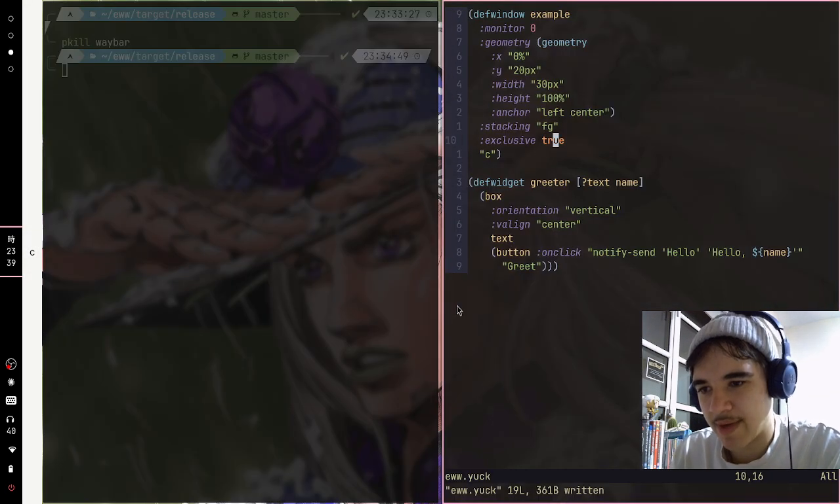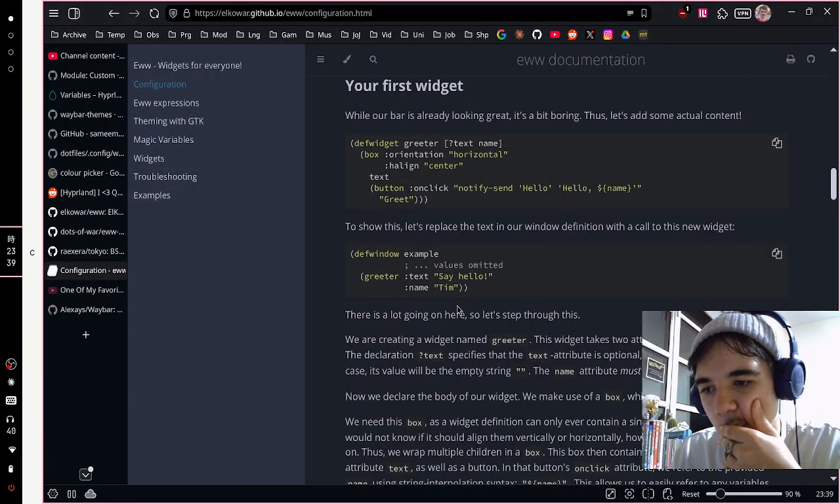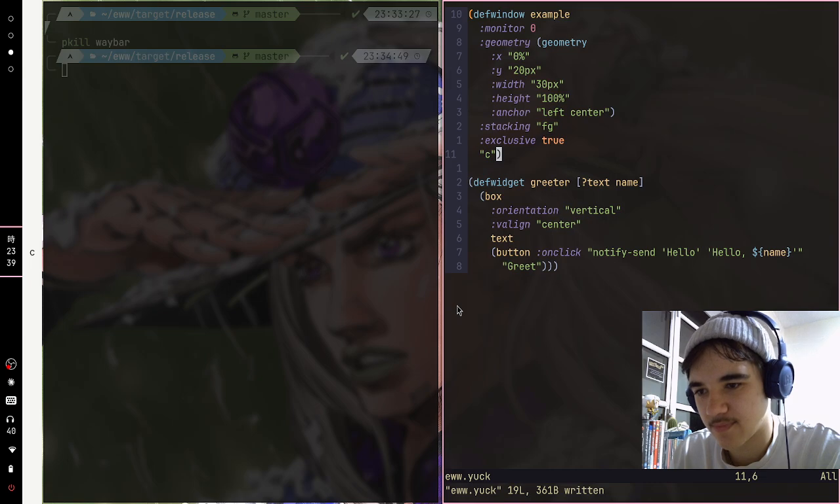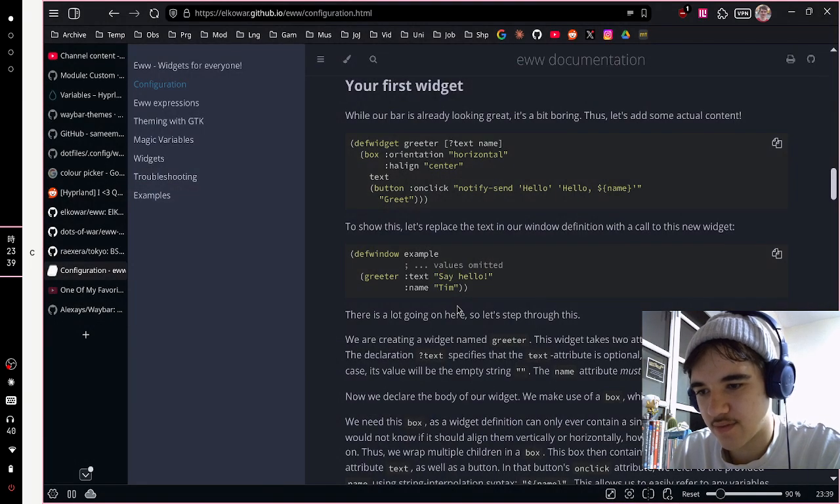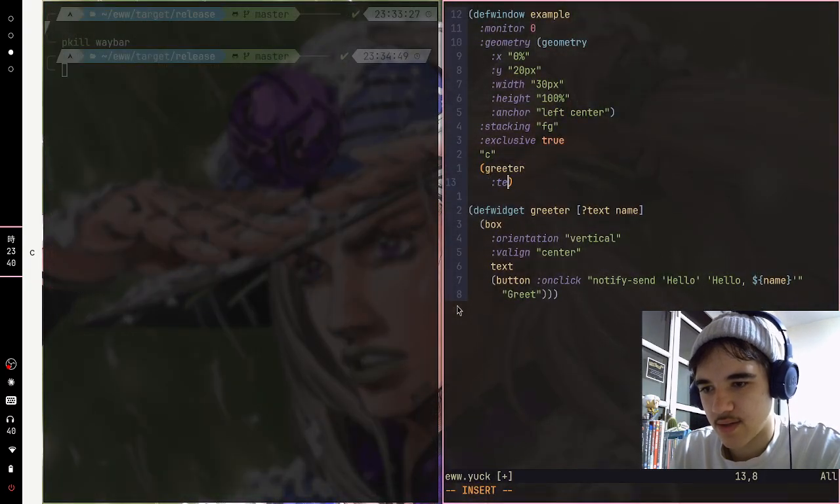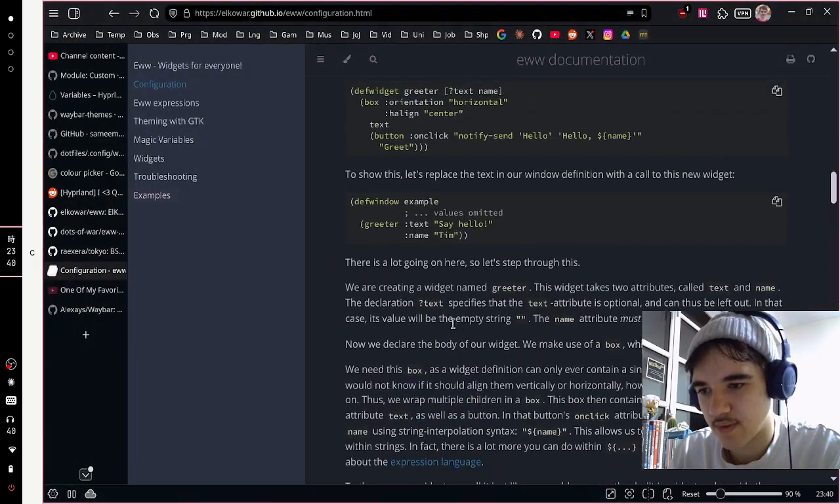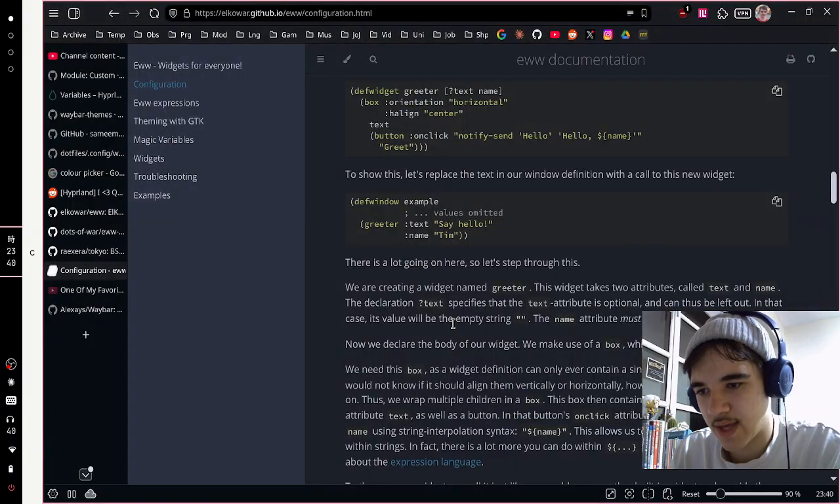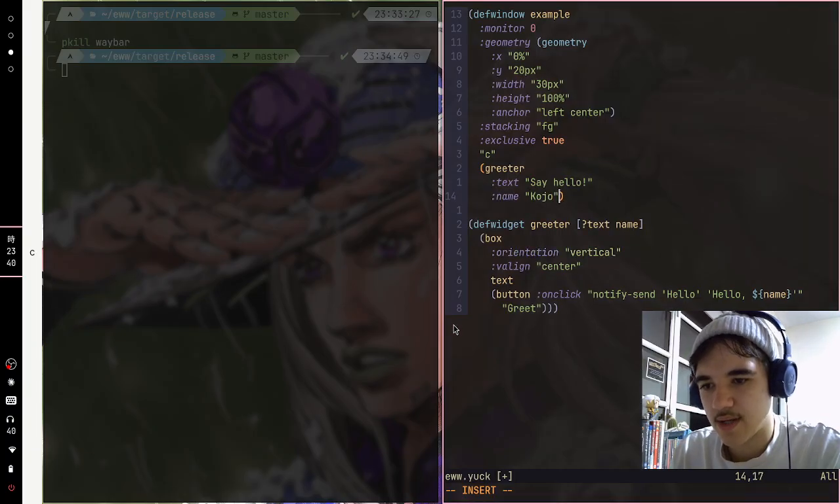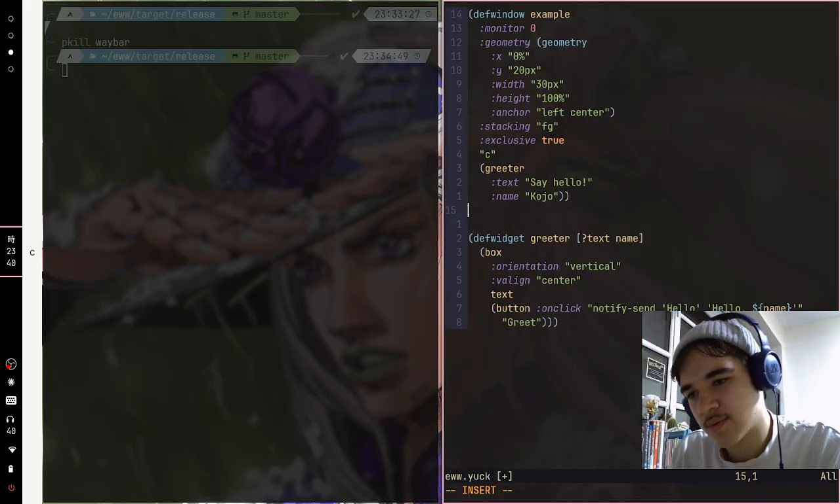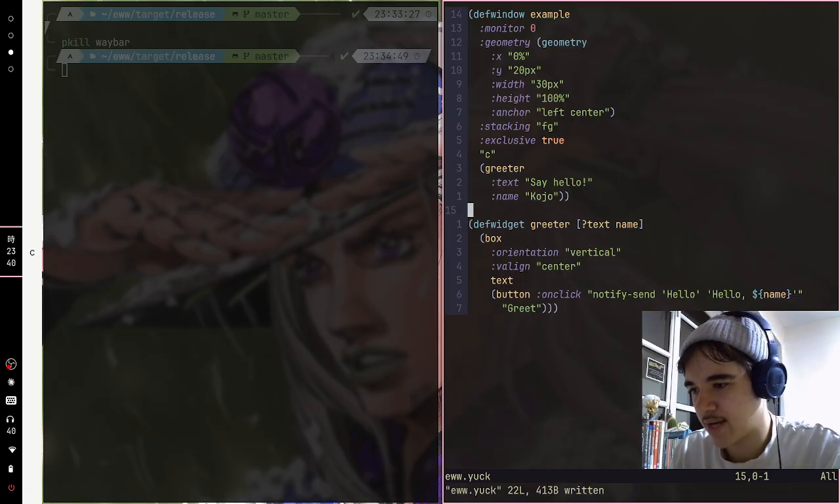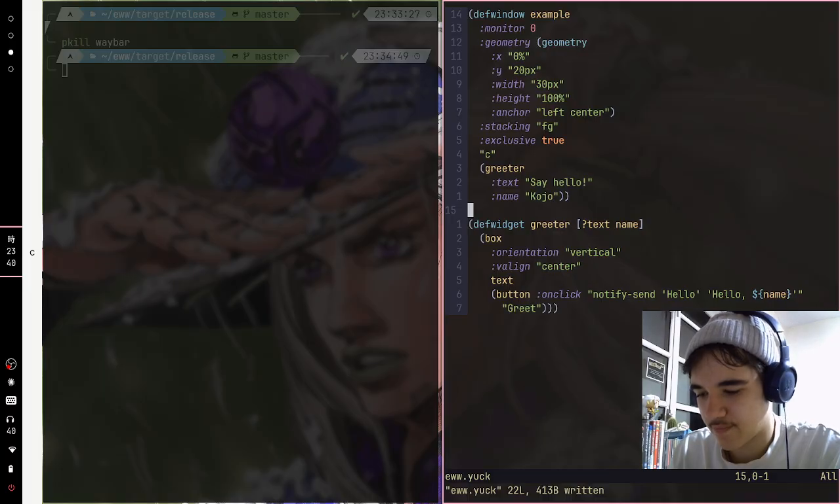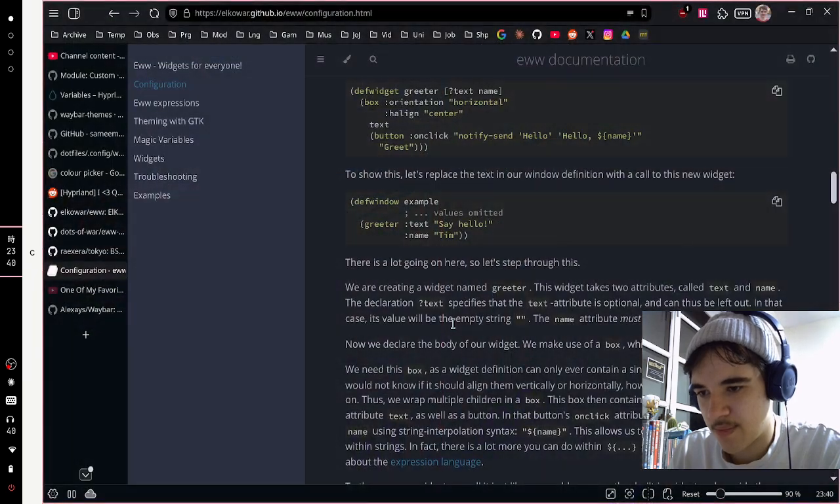So I've used it. So now in my window here, values emitted. So at the bottom, I can have greeter, text. Okay, so this is like display text, and then name, Kojo. Why don't Lisp users close their things like this? I guess the language doesn't support it. I never really understood that. So now it's in there, but it's not running.